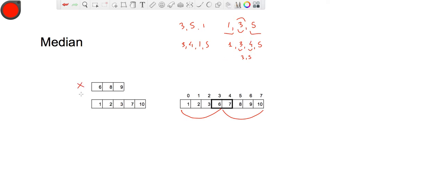This problem has two sorted arrays, and the median of two sorted arrays is the median of the joined array. In this case, the first sorted array X is 6, 8, 9, and the second array is 1, 2, 3, 7, 10. So the joined array is 1, 2, 3, 6, 7, 8, 9, 10. The median in case of even elements is the average of the two middle elements, 6 and 7, which is 6.5.